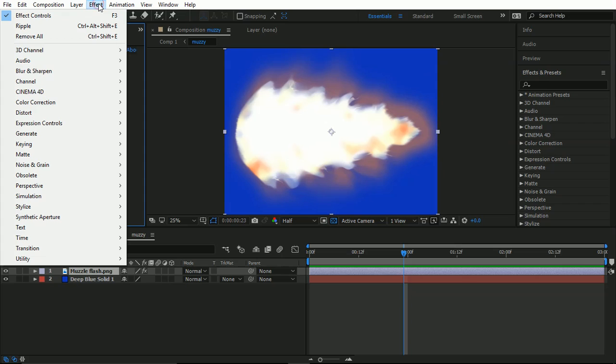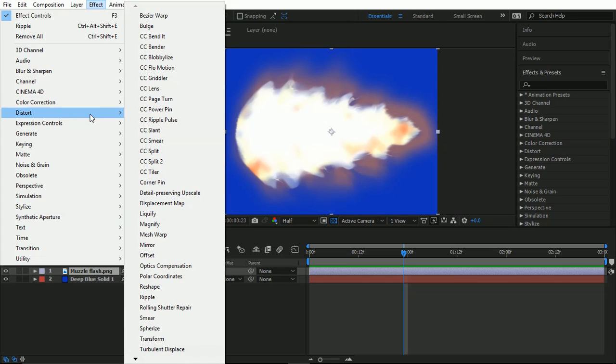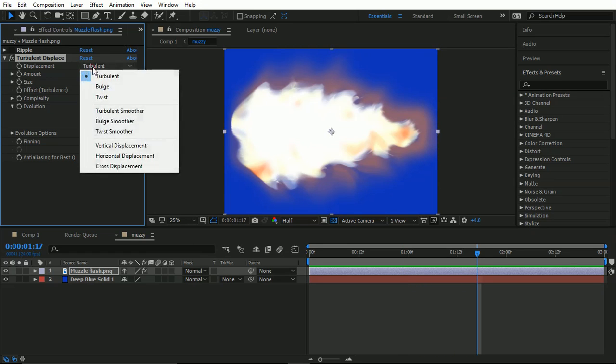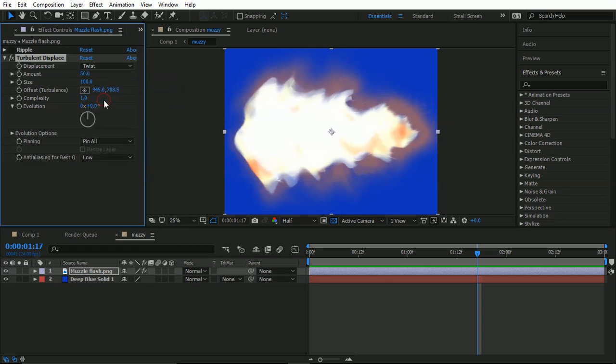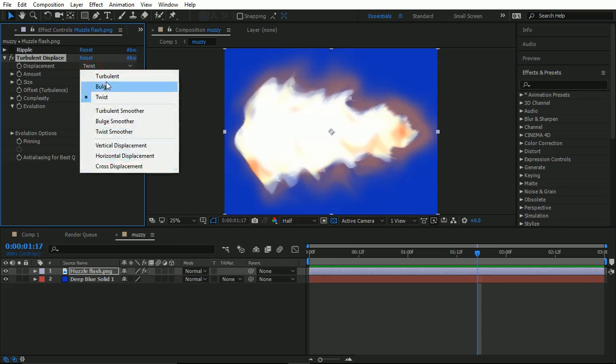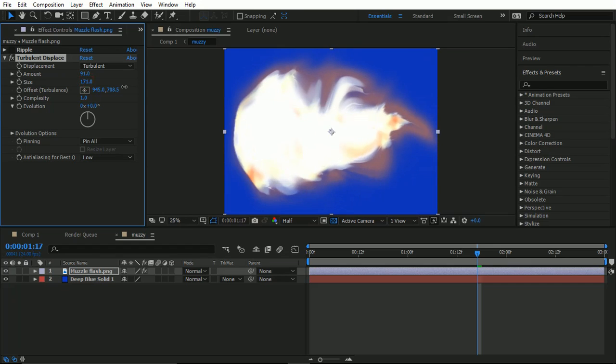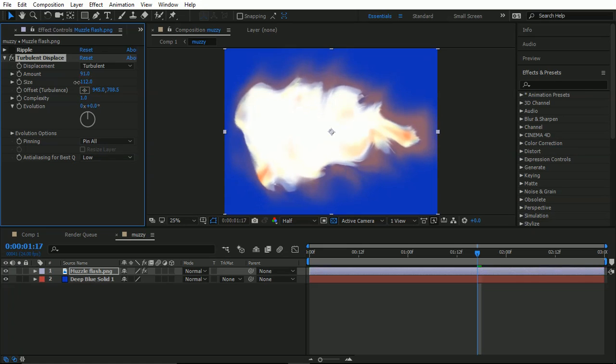Let's try another effect. So again, we're going to go down to Distort. And let's try Turbulent Displace this time. So this should hopefully alter the shape a bit. We've got different ones in here, and different ones are going to give you different effects. I'm just going to leave it turbulent and see what we get. I want to avoid what's happening around here a little bit if I can, so maybe by increasing the complexity.